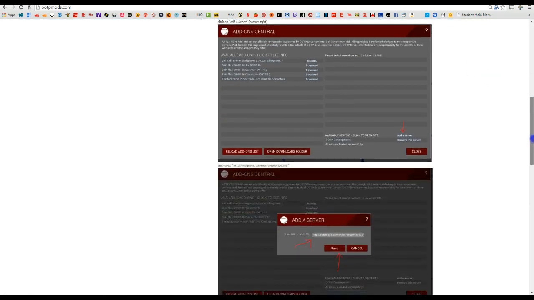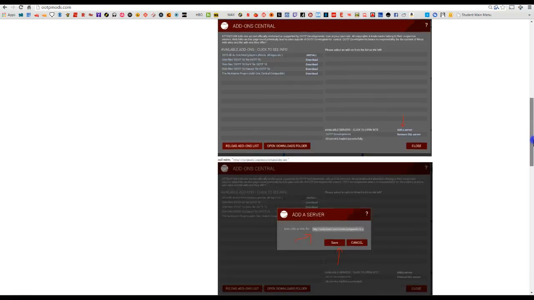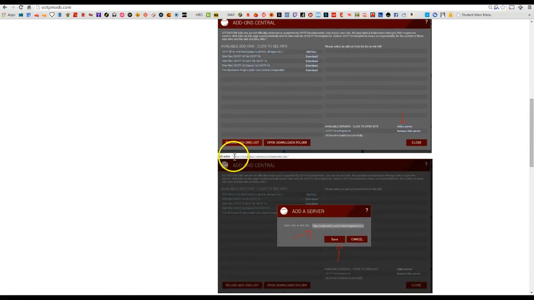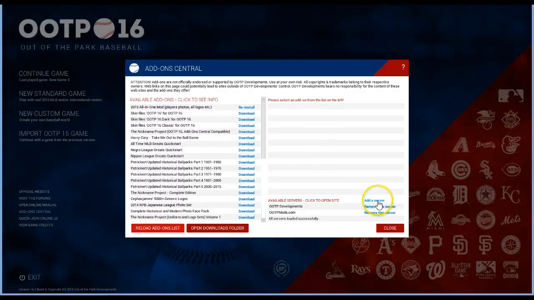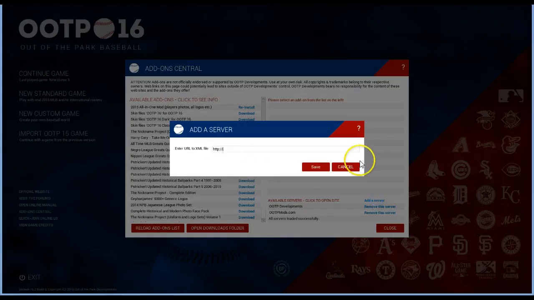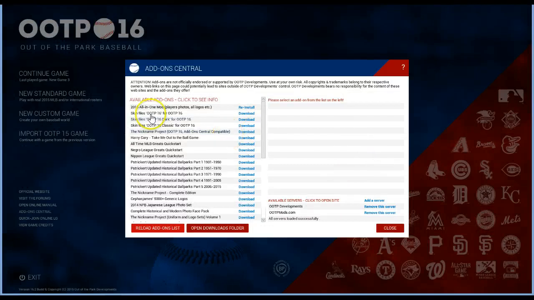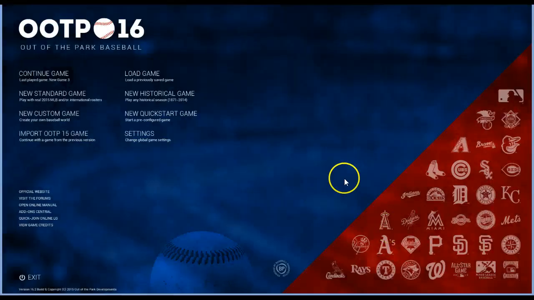So you just need to add. You scroll down and add this link right here. You paste that in to add a server, and it does its thing. This is everything on the OOTP mods server, and you would download the all-in-one player photos, all logos, etc. That's how you get the player photos and all that.